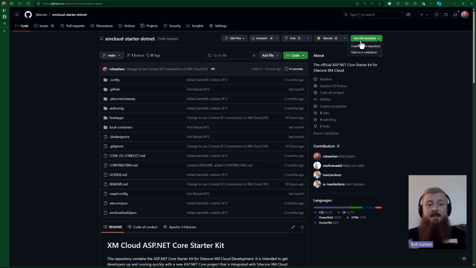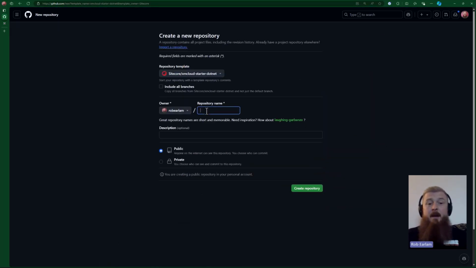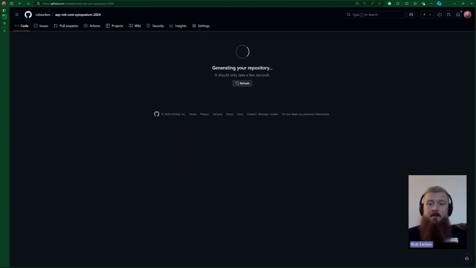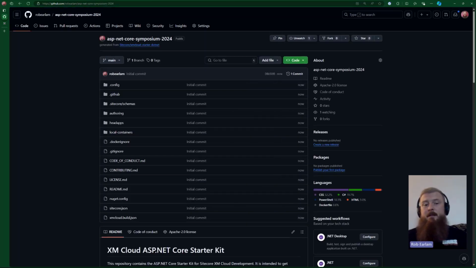So this is a template repository. This is the XM Cloud .NET Starter Kit. And what we're going to do is we're going to create a new repository based on it in my personal GitHub account. We're going to use the name ASP.NET Core Symposium 2024, and we'll use that name throughout. And we'll leave it public. So I think if you go to my repo, my organization, my account in GitHub, I think it's still there today. Once it's gone and created that repository, we're going to hop over to the deploy app in XM Cloud.